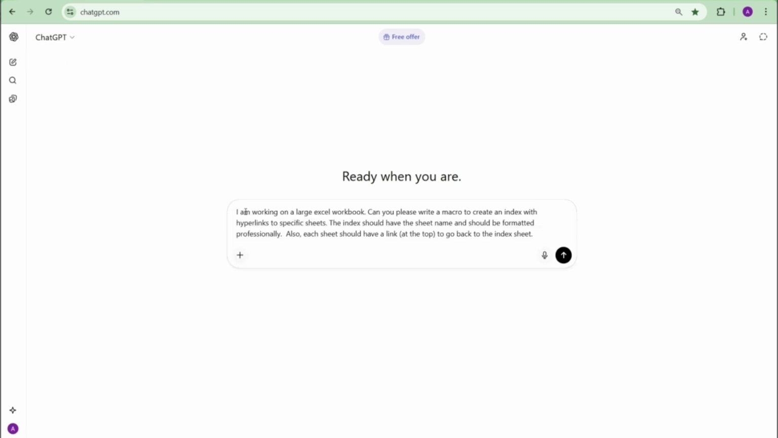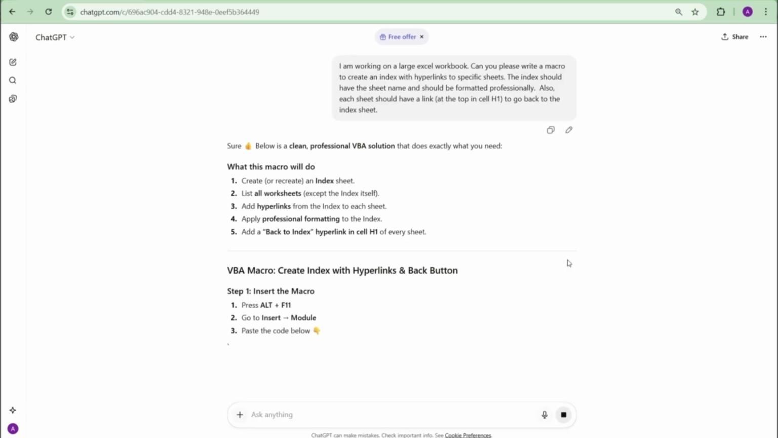So the prompt is, I am working on a large Excel workbook. Can you please write a macro to create an index with hyperlinks to specific sheets? The index should have the sheet name and should be formatted professionally. Also, each sheet should have a link at the top. Let me mention the cell also over here. At the top in cell H1 to go back to the index sheet. Let's see what ChatGPT gives us.